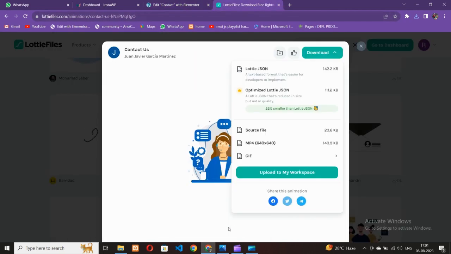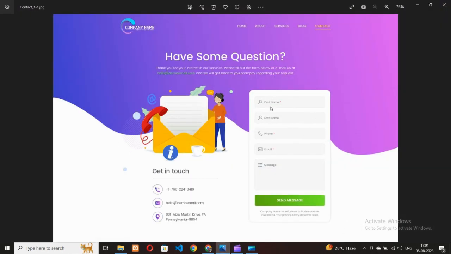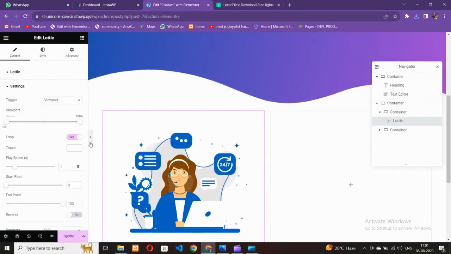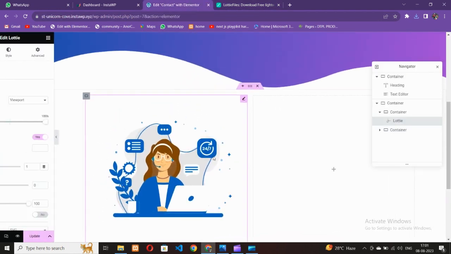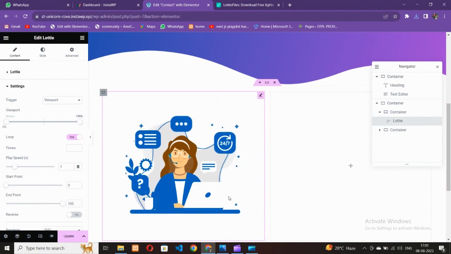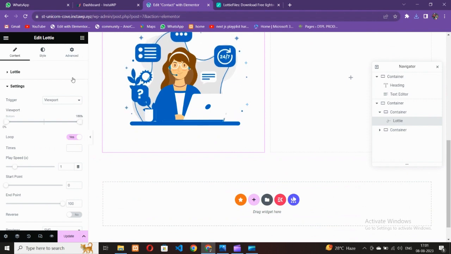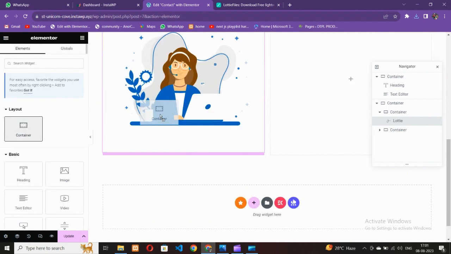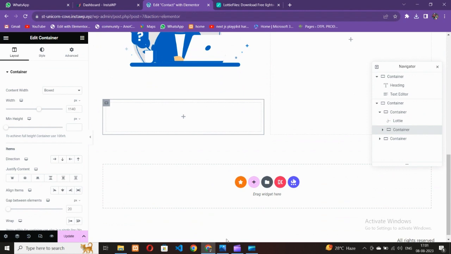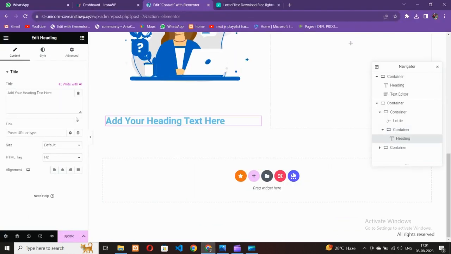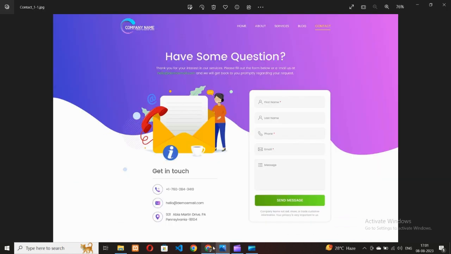So here you can see that in the design we have the width, and not a very big width. If I see it, this is somehow similar. So let's move to the next section, the get in touch section. For making this, let's add a container below the lottie, and inside the container we have to add a text. So let's go to widgets, from here go to this, and write get in touch.